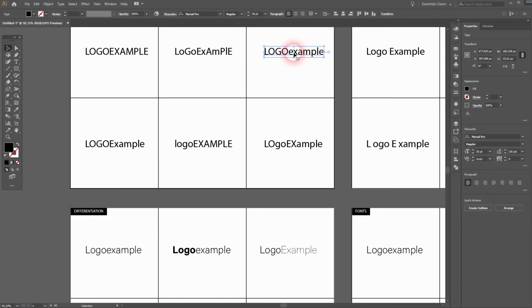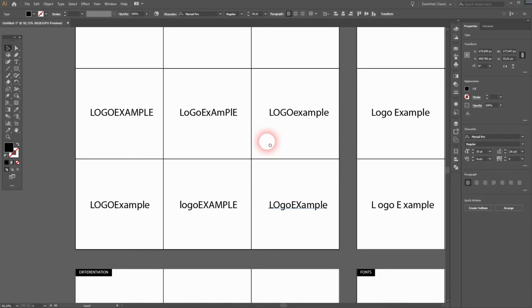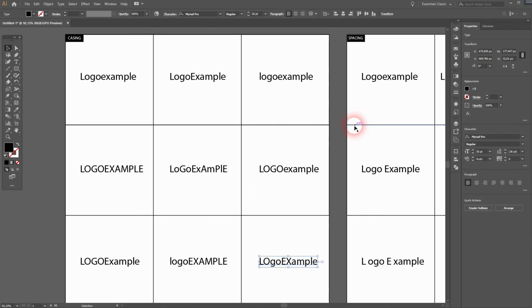Here's another variation of it. Here it's simply reversed. And another method is to pick the first letters and make them capital. It's another way to create some variations that you want to present to your client.